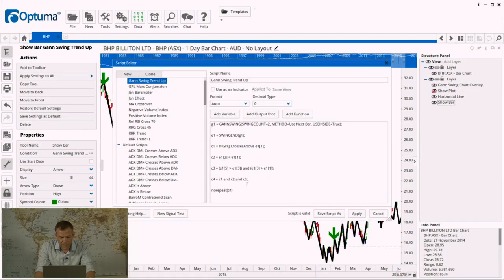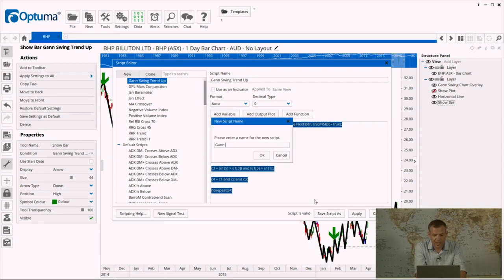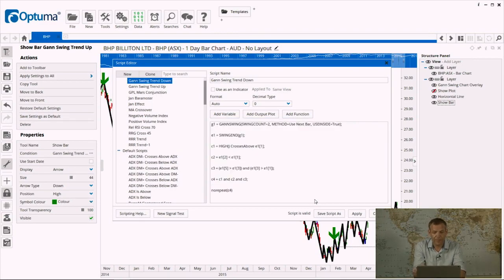Let's just have a look at that. All right. So what I want is the opposite of this, because for breadth, I want to know, is my security in an uptrend or is it in a downtrend? So I've got these signals which I could use as saying, okay, BHP is now in an uptrend, but how am I going to determine when BHP is in a downtrend? And so that's what I've got to build, the opposite of this. So I'm going to take all of this, and I'll save script as, and let's call it Gann swing trend down. So we've got Gann swing trend up, Gann swing trend down.